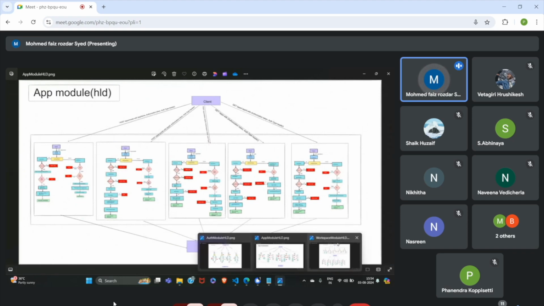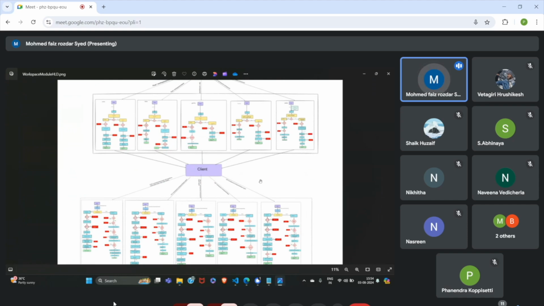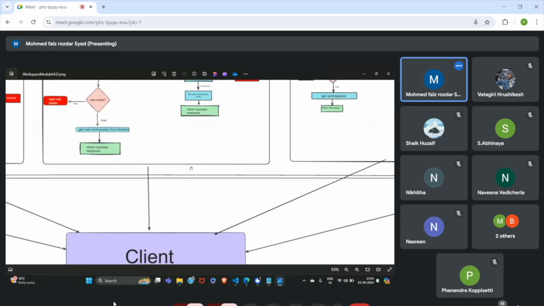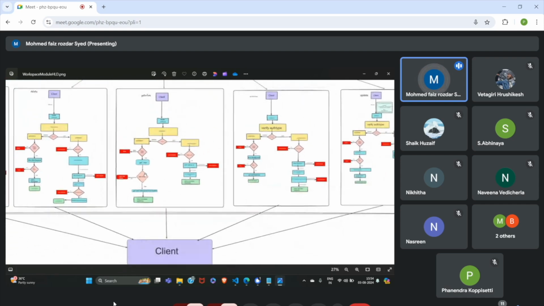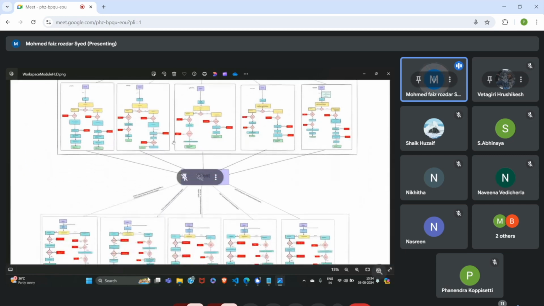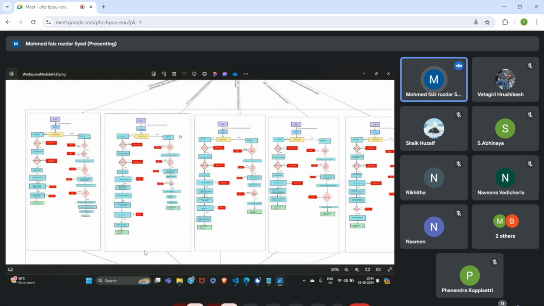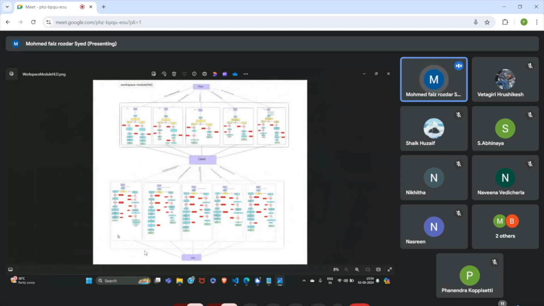And the next module which we worked on is the workspace module. It is very similar to the app. The only thing that differs is basically the names and API calls. Everything is similar to the app module. Also, we have integrated the app module in the workspace module. That is, if an app is to be created as a workspace app, then we will be placing the app into the particular workspace. That is why the app module is being integrated into the workspace module.